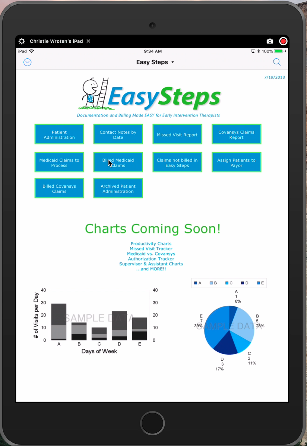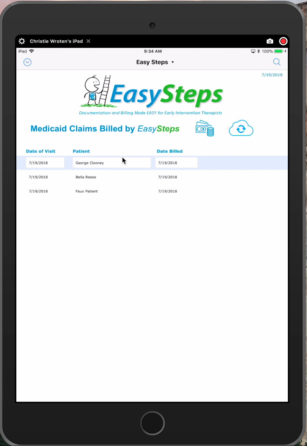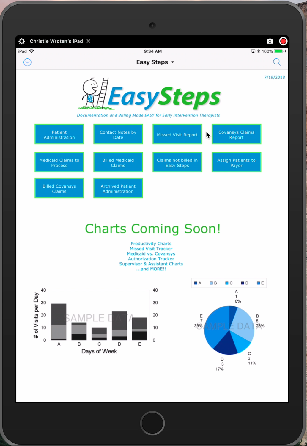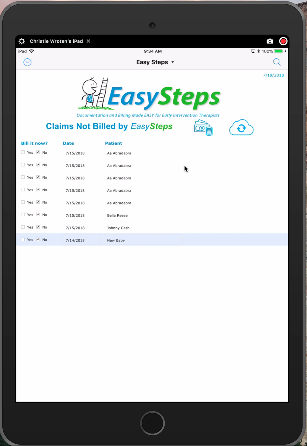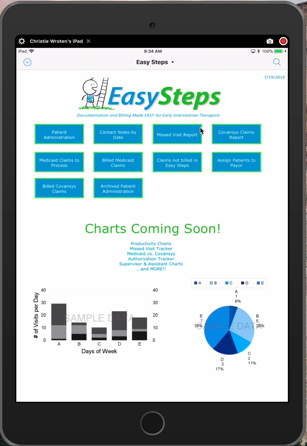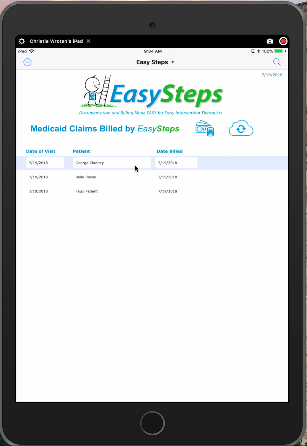So you can now look at the billed Medicaid claims and see those that you've billed. And you can also go back and see the ones that were not billed in Easy Steps. And that one is on here as well. The ones that we didn't bill. Okay. So that is how you send your claims off to billing.